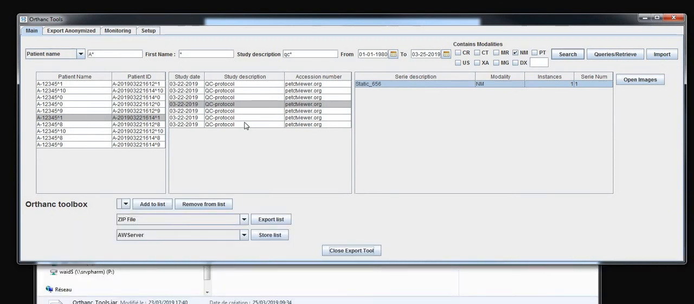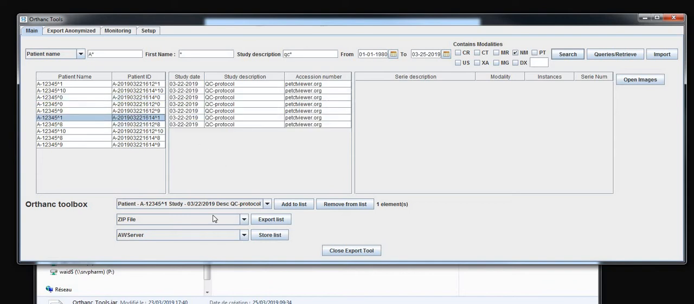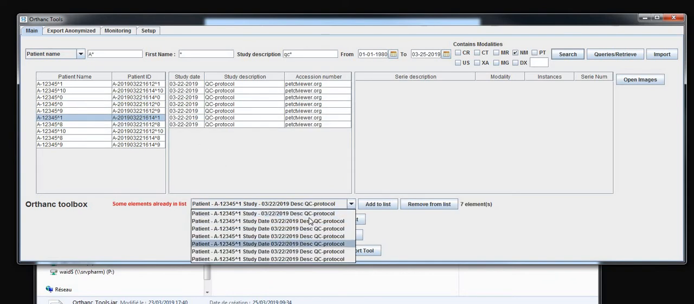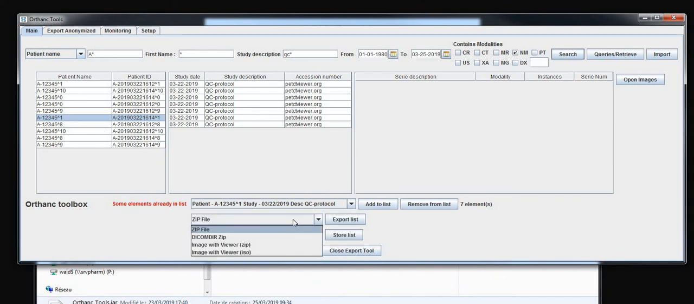I can export my DICOM. I can select either studies or all patients. All studies of this patient are added to the list, and I can choose to export this DICOM into a zip file, a DICOMDIR structure zip file, or merge the zip with a viewer distribution. We propose a viewer distribution based on Fiji, but you can also use other viewer distributions like Radiant or another software you like.